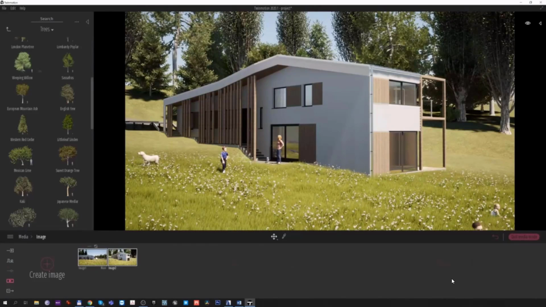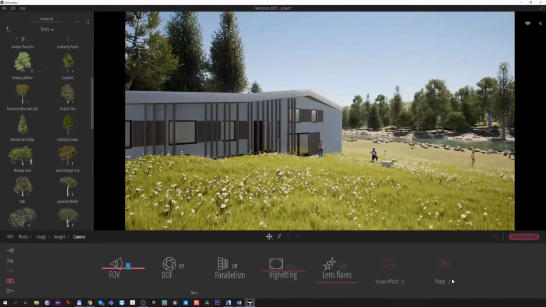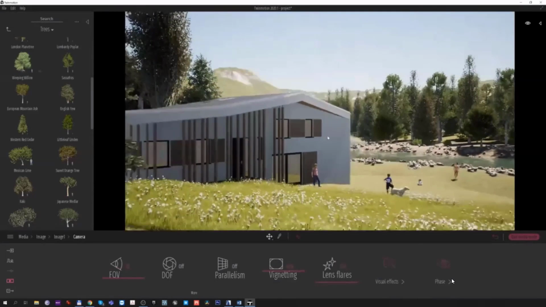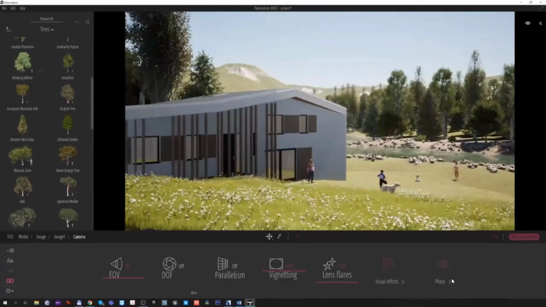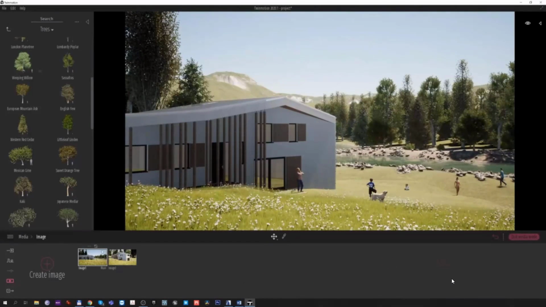I do the same for the other one as well. Go to more, go to camera and change the focal view to 50mm. Then I move back a bit. Then go back to image, then refresh it.